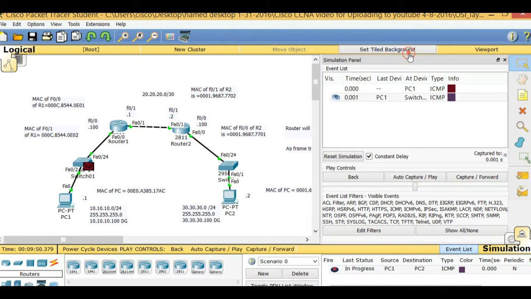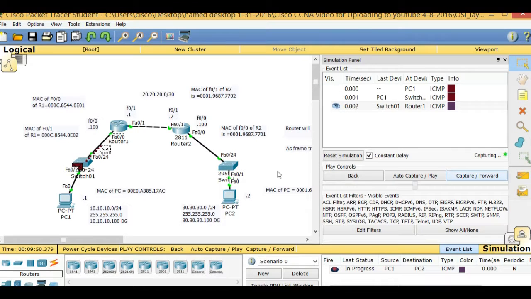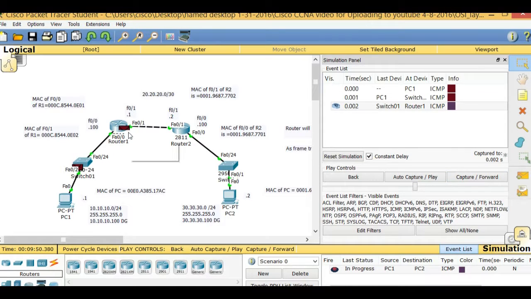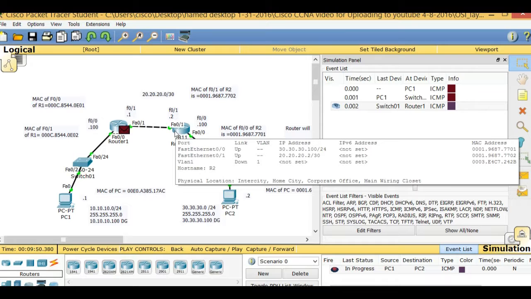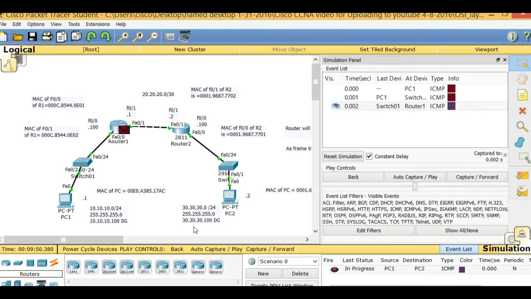So we're gonna go forward right now. I click capture forward. It goes to the router right now. At this position, you have to understand that this will be source MAC address and this will be destination MAC address, but IP address will be 10.10.10.1 and IP address here will be what? 30.30.2. So source IP address, destination IP address doesn't change, but source and destination MAC address will change.